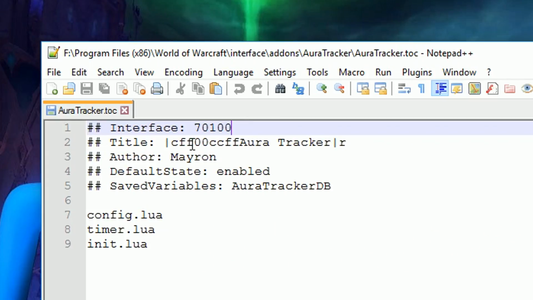use the add-on. I've changed the title to Aura Tracker, and the saved variable is Aura Tracker DB, because in the future this is going to hold and store our database.